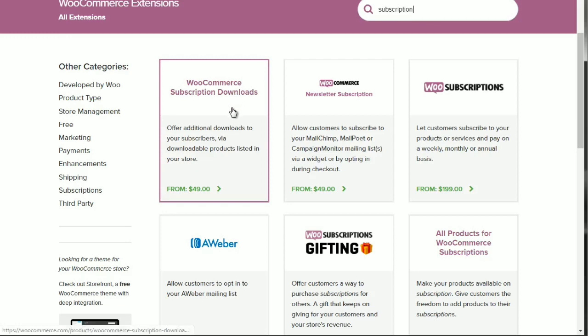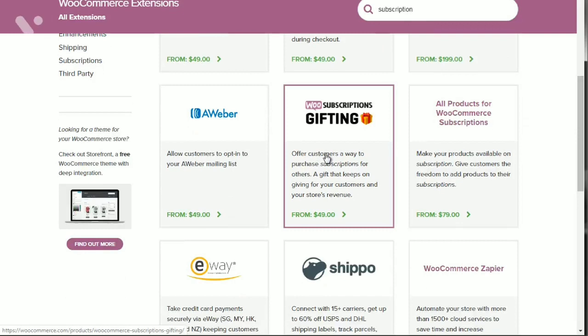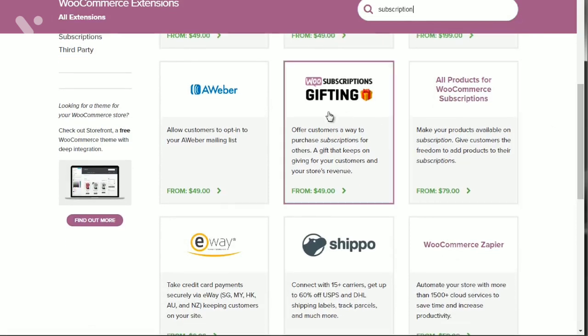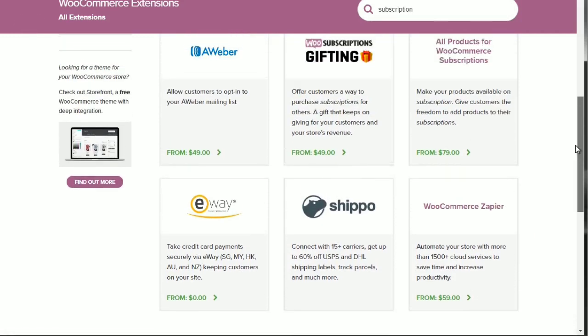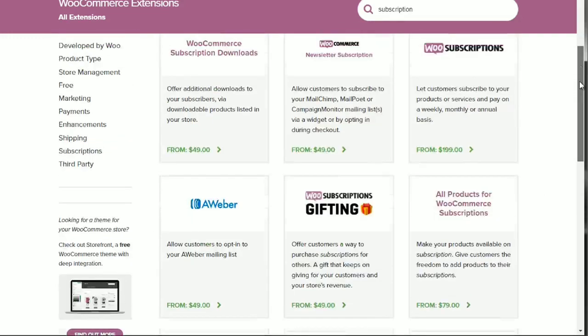So we can see subscription downloads, newsletter subscription, Aweber, subscriptions gifting. So for example, if you want to set it up so that people can buy a voucher or a gift subscription and give it to somebody else, that's actually a really good idea. We've got other payment processors, and we got Zapier. And we'll talk more about Zapier in the next video where we talk about automation. Zapier is a platform that allows you to automate a lot of WooCommerce or WordPress tasks. And we'll talk more about other plugins that we have tested that work really well that fit that description.